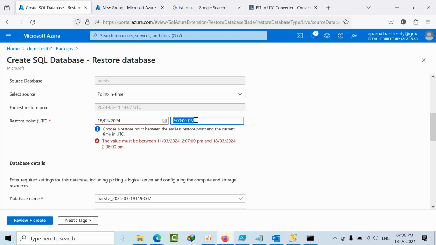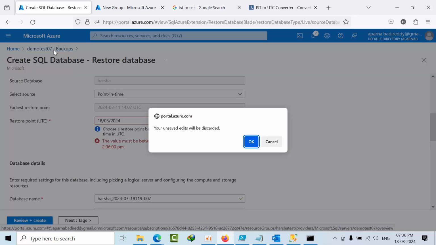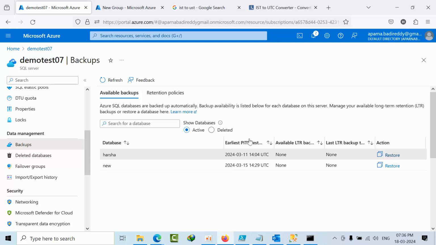Okay, then you need to click create here. So it will create a new database. After that, you can drop the original database and you can rename this to the original database name. This is what is called point in time restore. This point in time restore will be available only using the portal, not by SSMS.